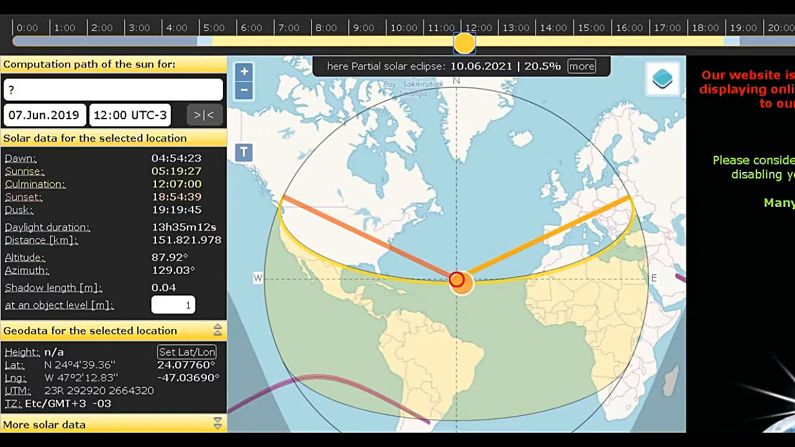It says azimuth 129. Let's put it at 1300 hours. That's 266. From 129 to 266, that's about 137 degrees in an hour. That's not 15 degrees.